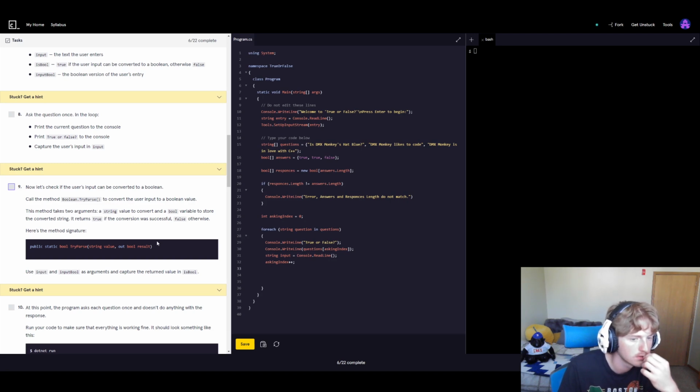Returns true if the consider it's false. I see, so there's two returns. There's a return value that's the string of the value, and an out bool result.